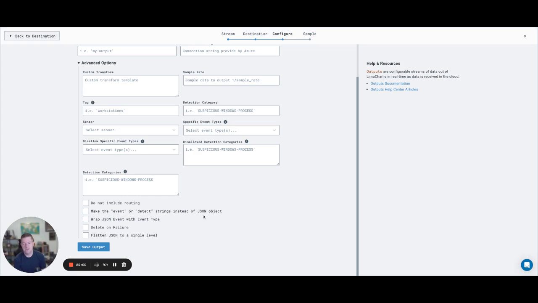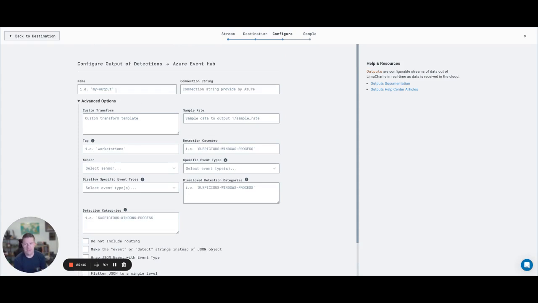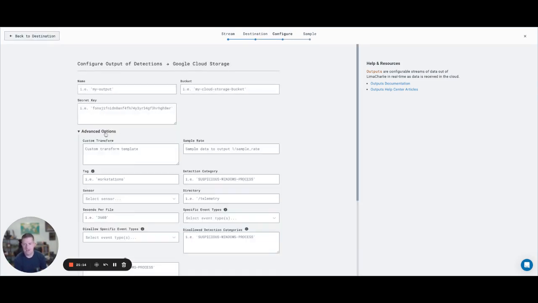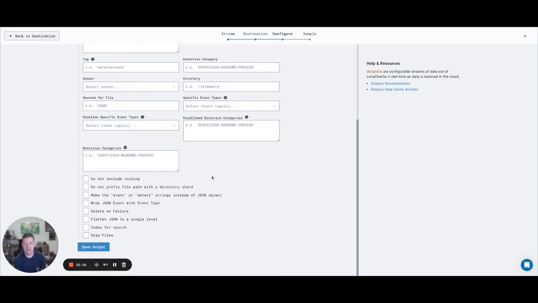Would you like to use strings instead of the JSON object, which means we wrap strings around it, wrap it with an event type, delete on failure, flatten your JSON, so on and so forth. And again, it's just ways for you to customize the way that data is being sent out. And you'll notice some differences for every single type of output or every single destination, depending on what you're configuring.